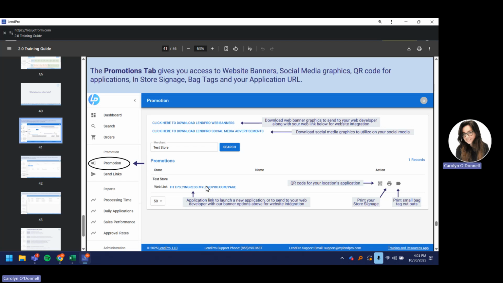So now with this, for website integration, you're going to want to ensure that any lenders that you have plugged into your LendPro lender lineup are removed off of your website. That way it ensures none of your applications are going to get split or lost, and it'll all get streamlined through LendPro.